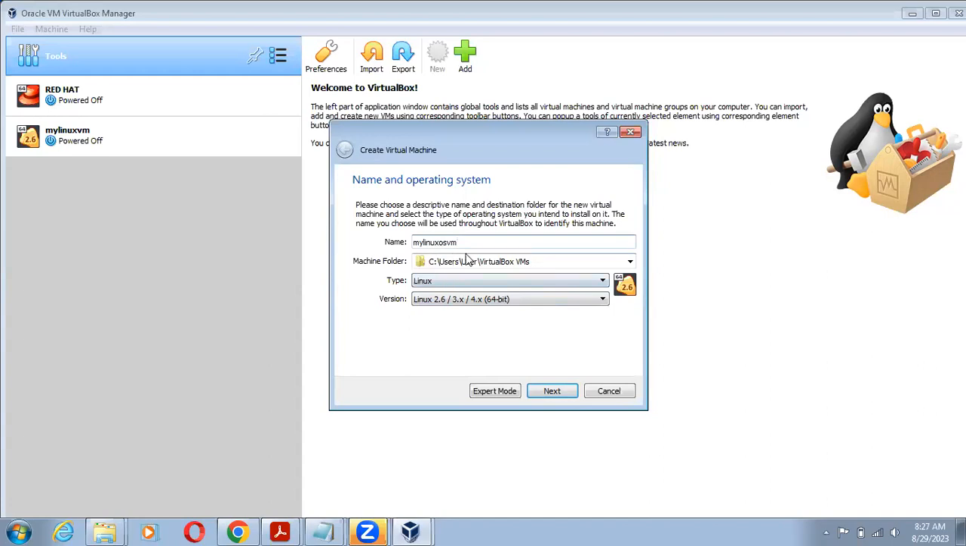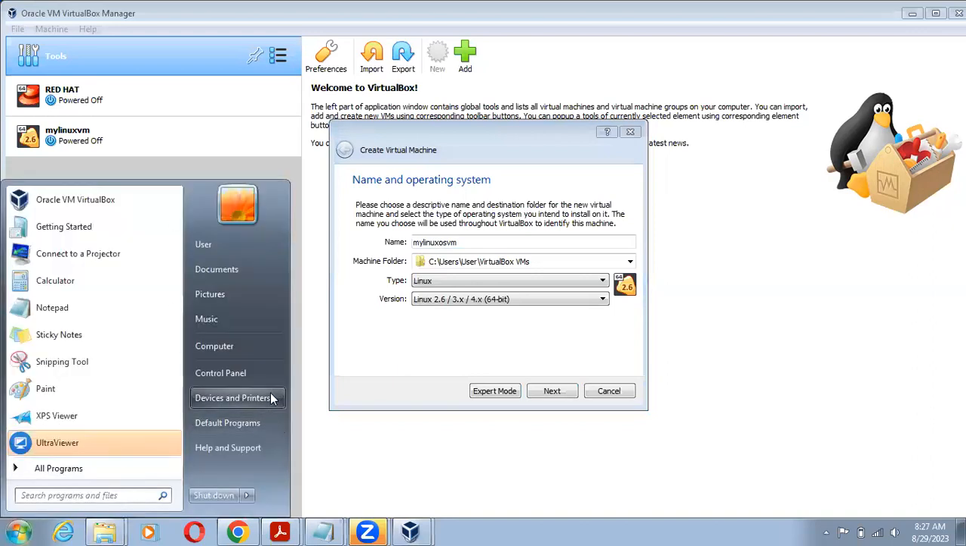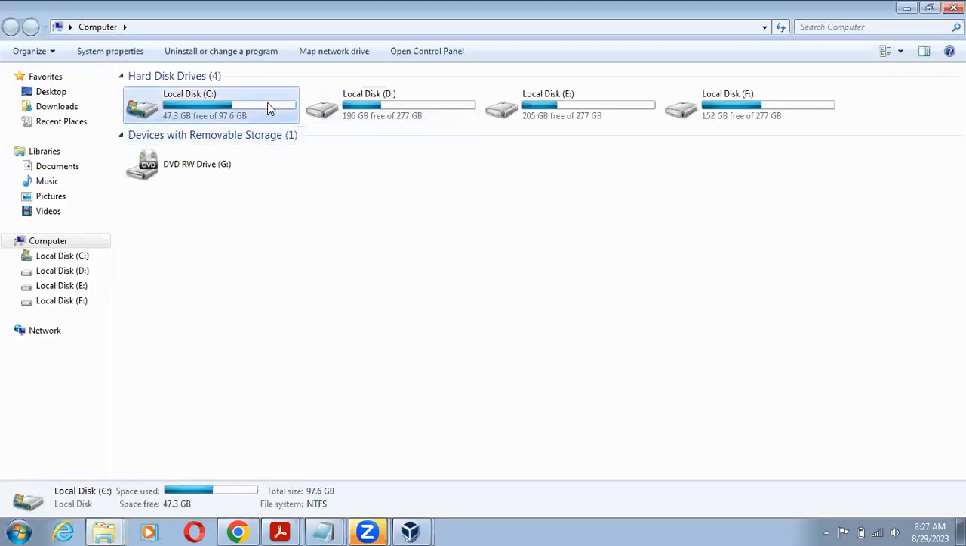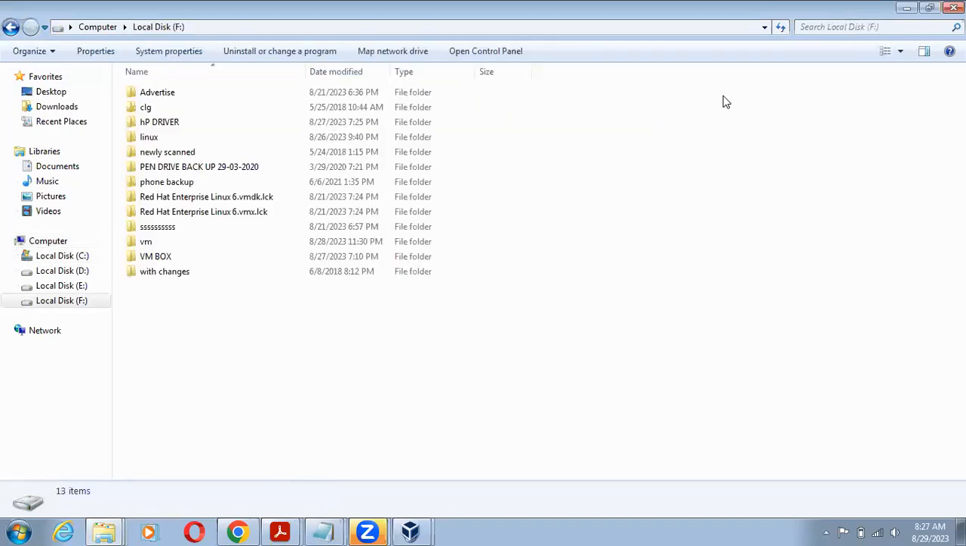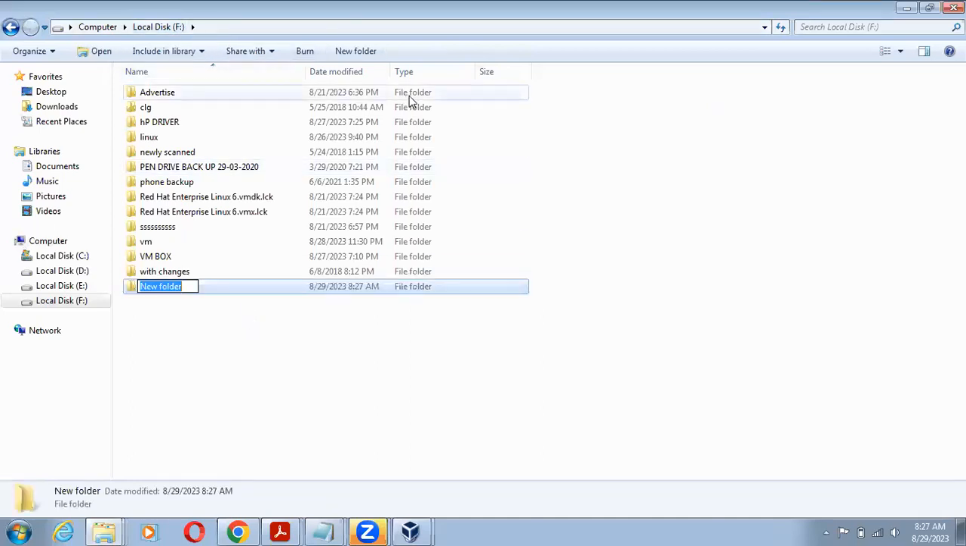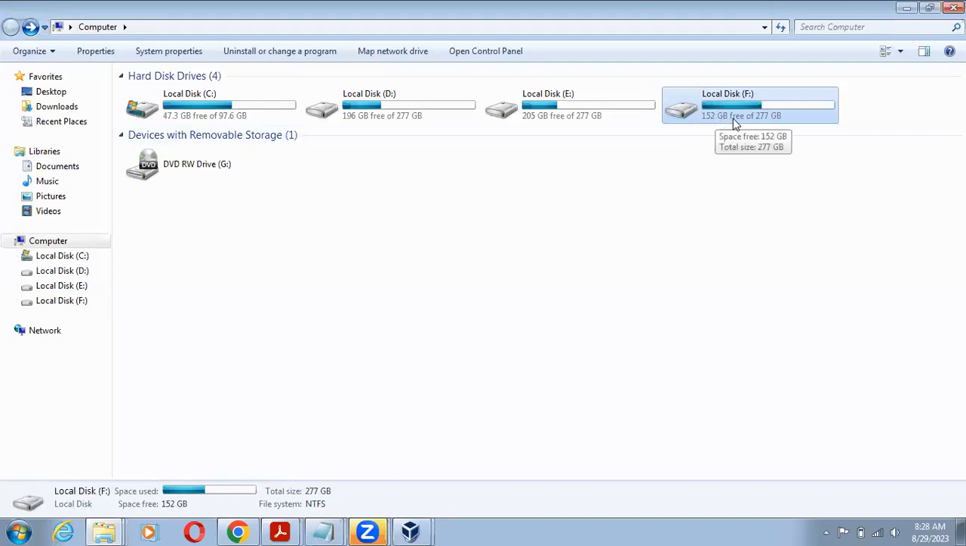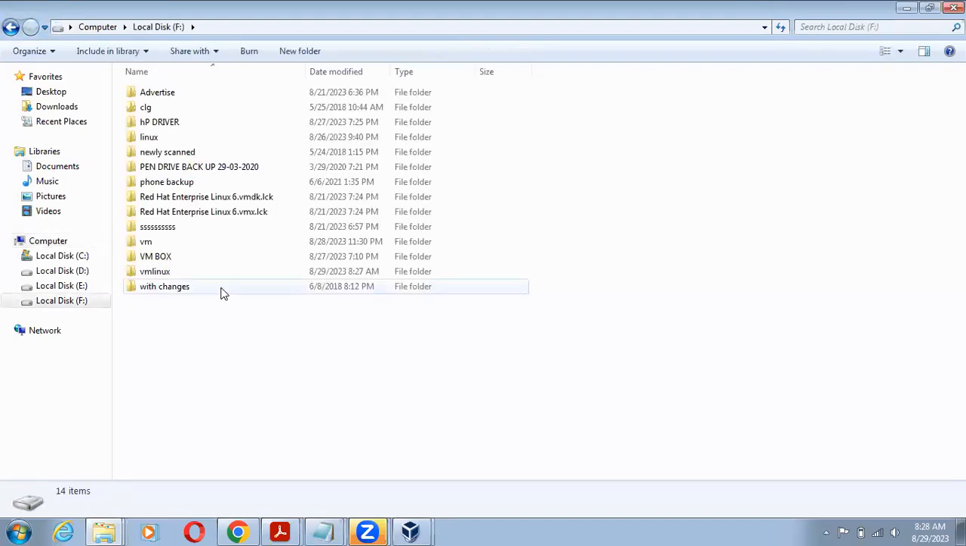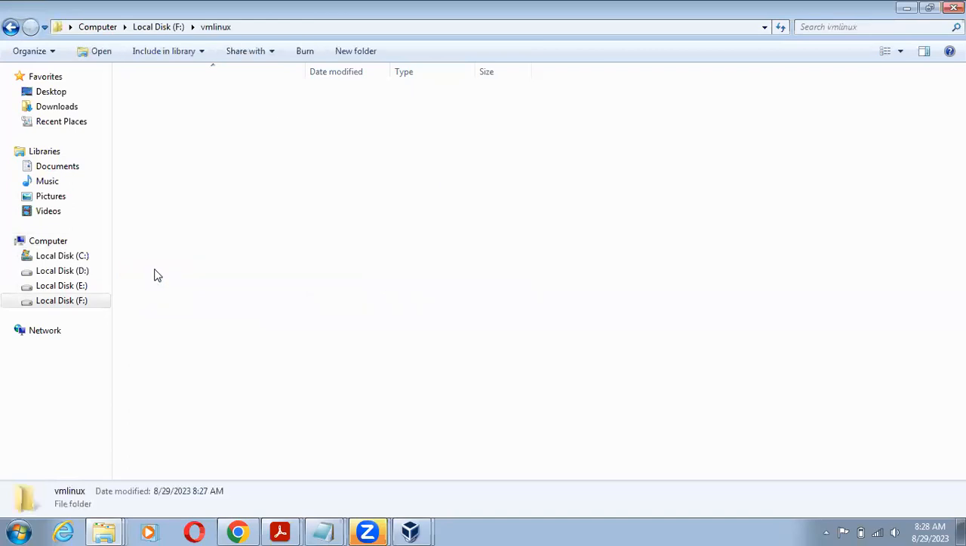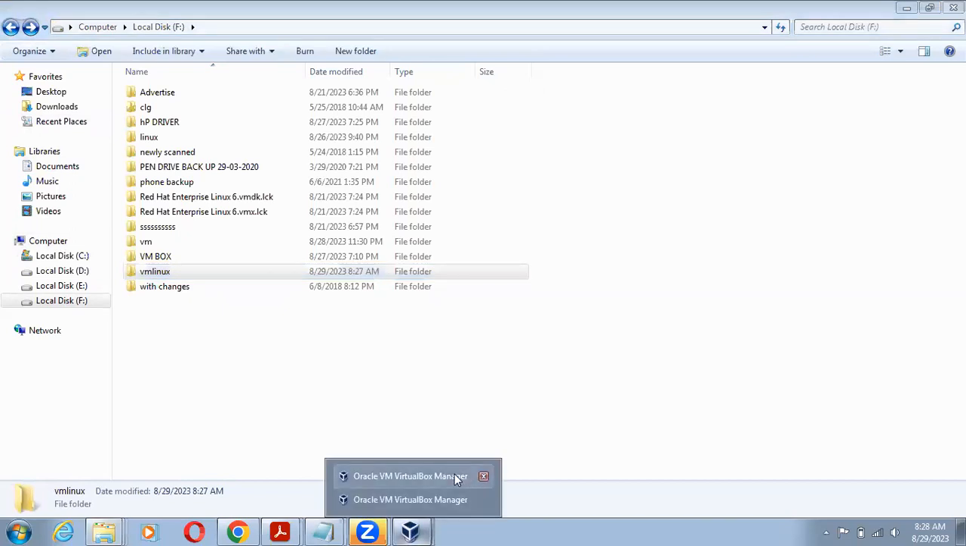First of all, we should not take the C drive because it contains the main operating system of ours. Whichever drive is free, like F drive, we can create a folder here, VM Linux. We have to create a folder over here. See, 152 GB is free on mine, so I'm creating the virtual box here. I have created one folder, and you have to provide that folder link here.